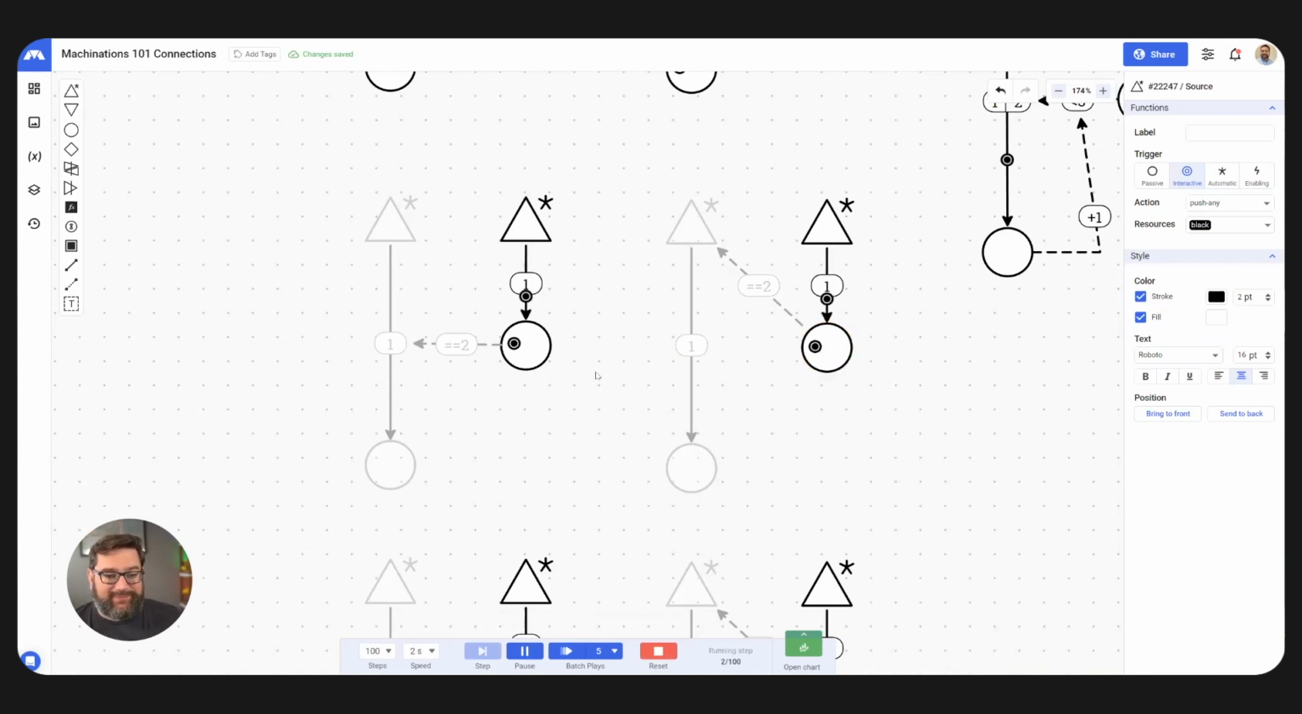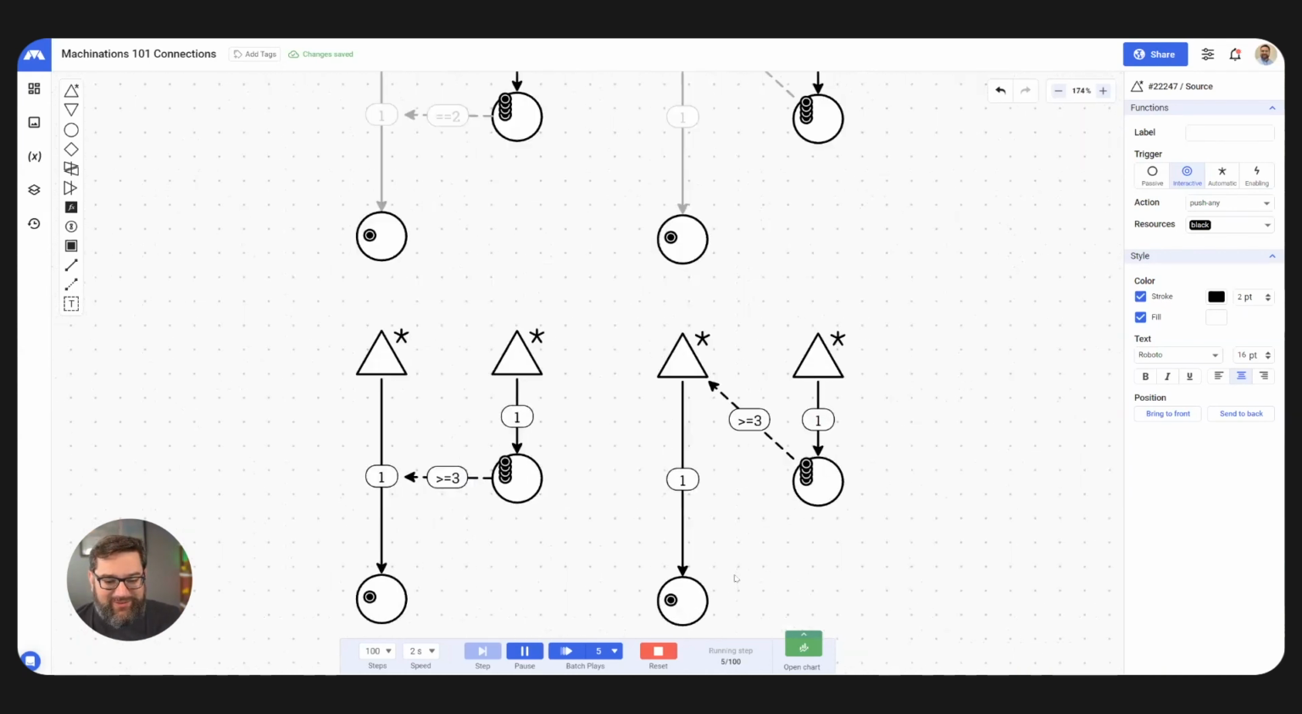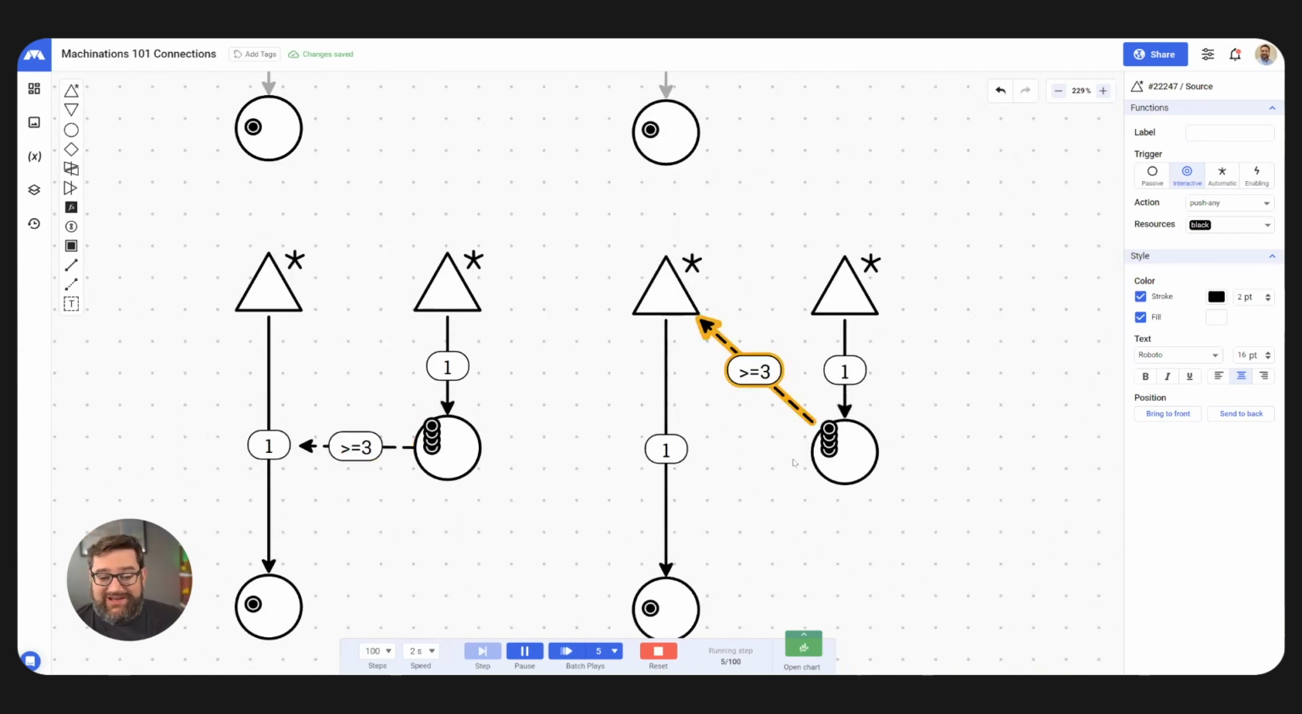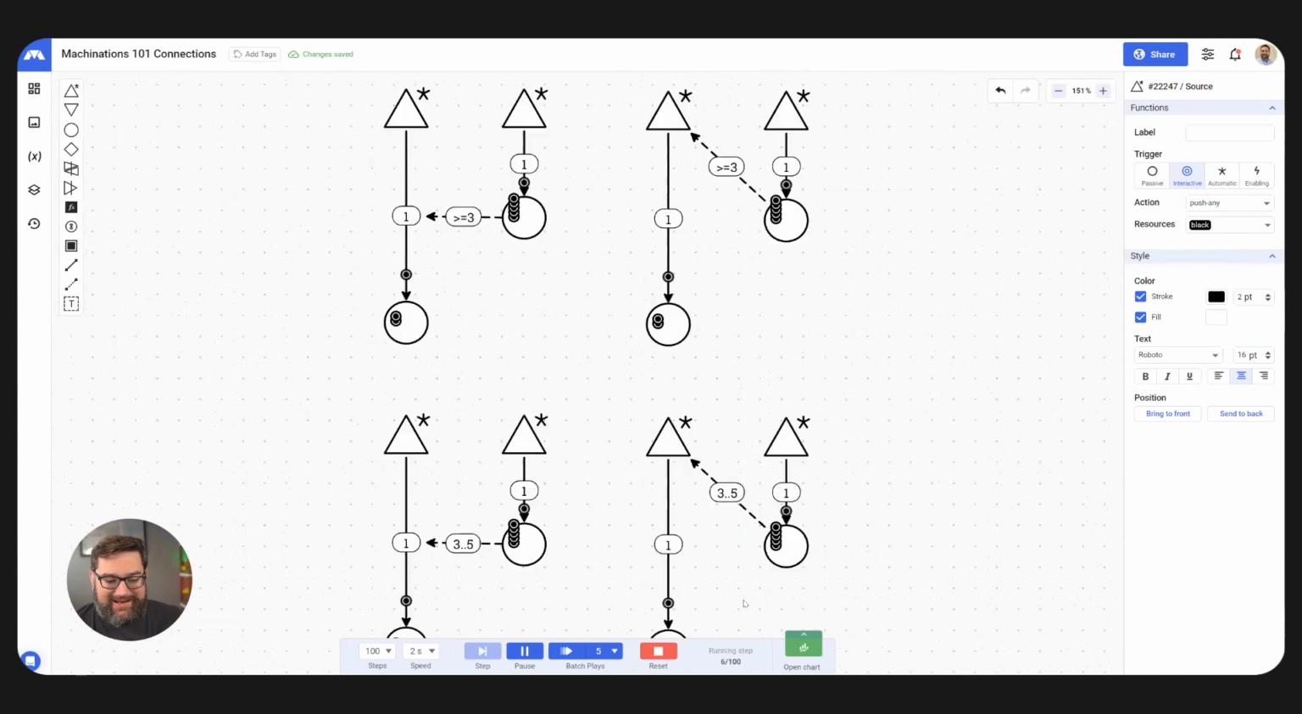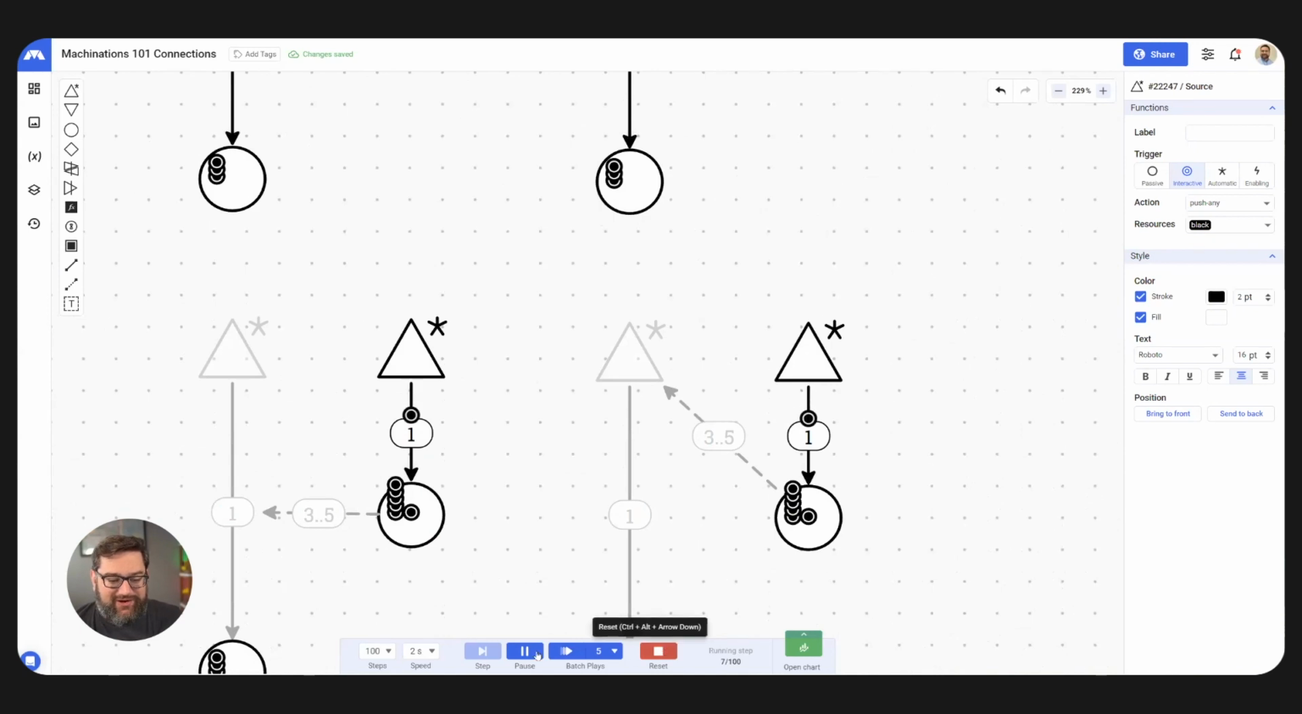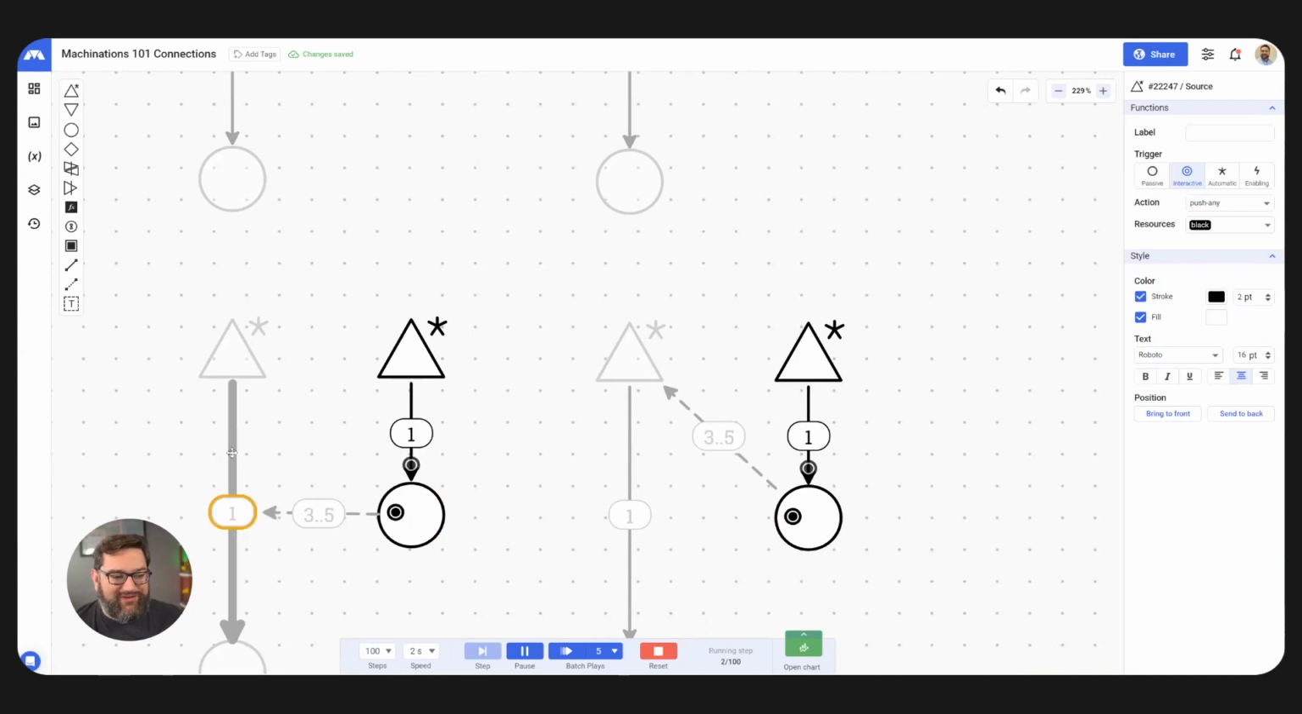Let's just watch that. Then the resources can flow. It's now 3, so it's turned off again. We can even do ranges, greater or equal to 3, and even ranges. So here I've got a range between 3 and 5. Once these pools are between 3 and 5, this connection will then be able to run.